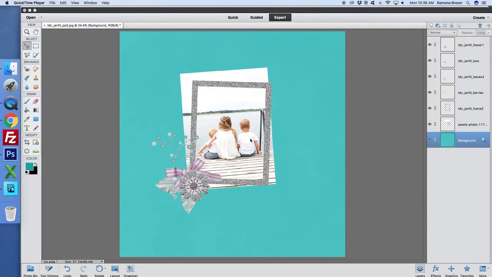So this layout that I put together looks kind of flat. Without any shadows, it looks very digital. Let's just be honest there. If you were to paper scrap this, there would be shadows because there would be a separation. It wouldn't all look like it was just one layer put together. And so to create that dimension, we can do that with drop shadows.